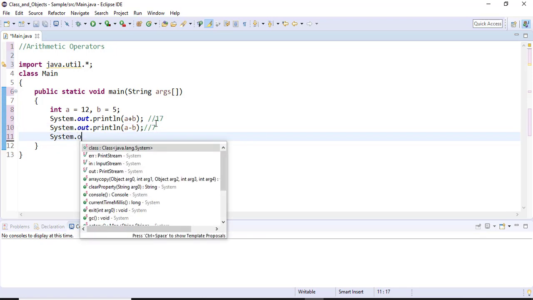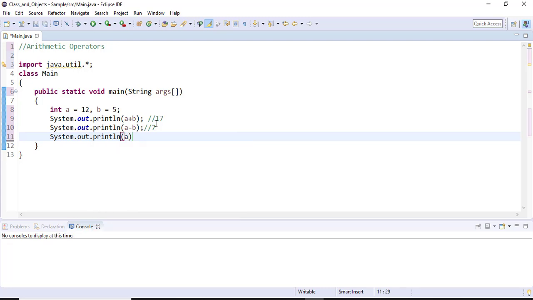Then I'll go for multiplication. System.out.println(a * b). This we call the multiplication operator. We'll get the output value as 60. 12 into 5, 60.